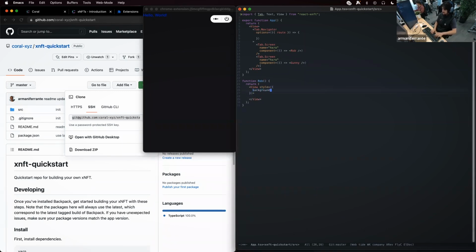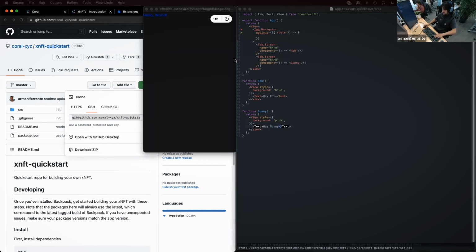So we'll create a little view, we'll give it a background color, and then we'll give some text and say, hey Rob. Capitalize the R for punctuation so that our English teachers are happy. And then let's go ahead and make the Gunny component. I don't know what Gunny's favorite color is, but he seems like a pink guy, right? So let's give him pink. And then give him text, say, hey Gunny, and let's finish up with these options.